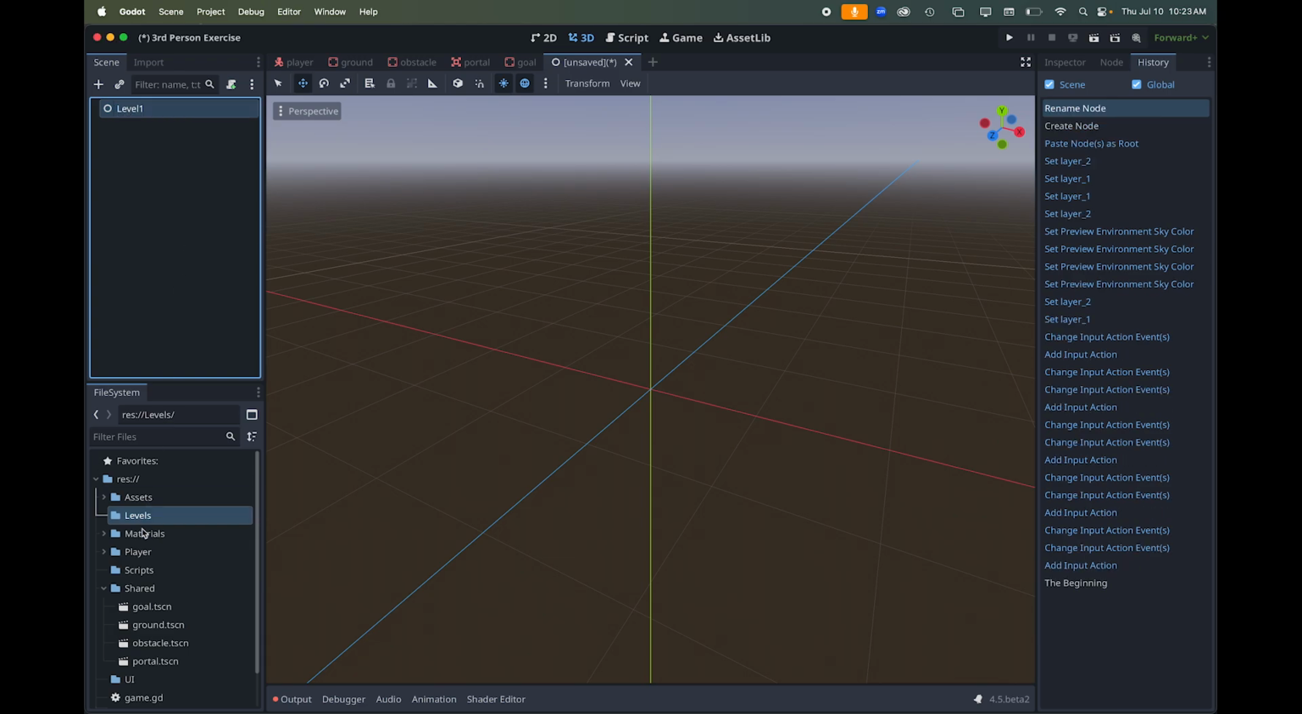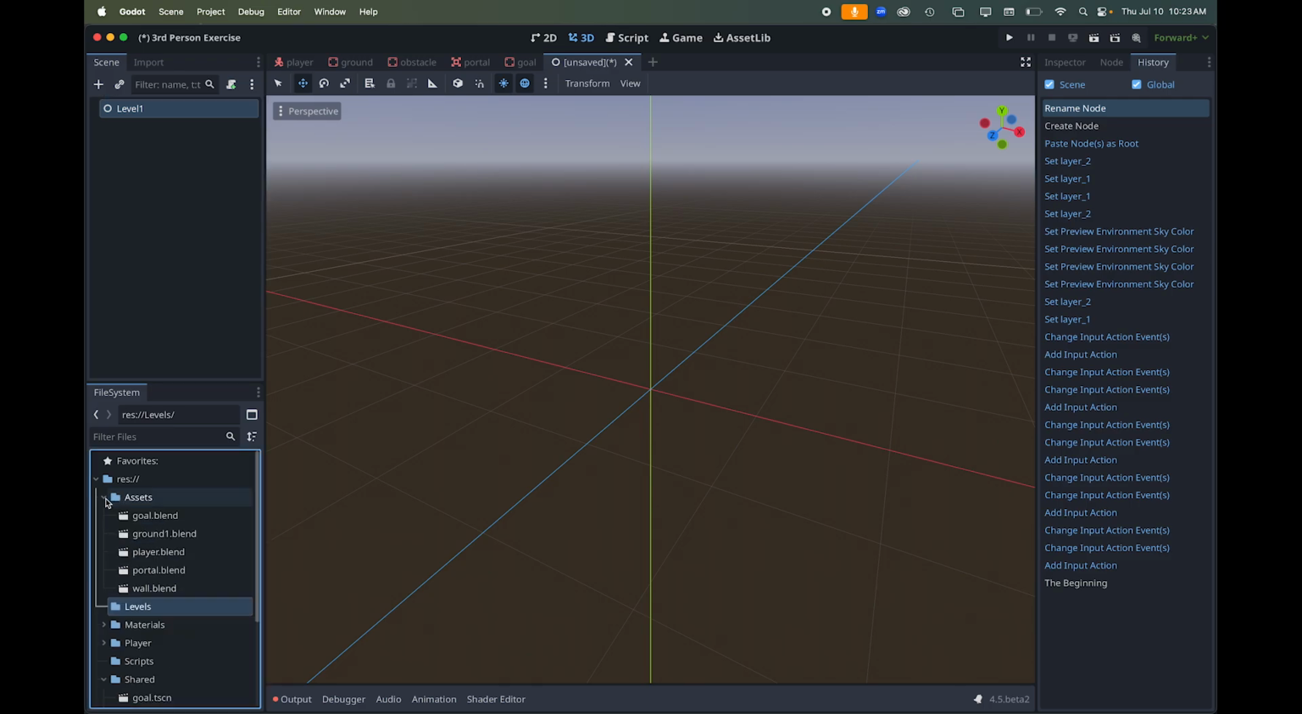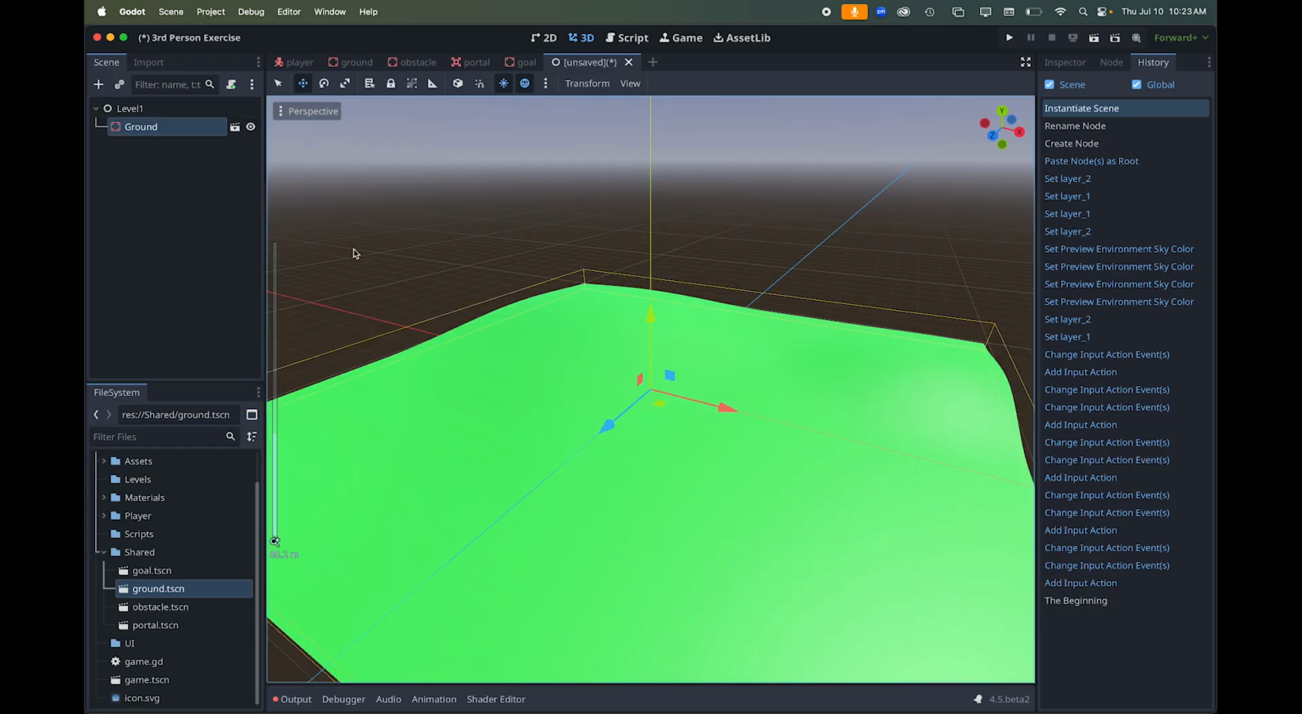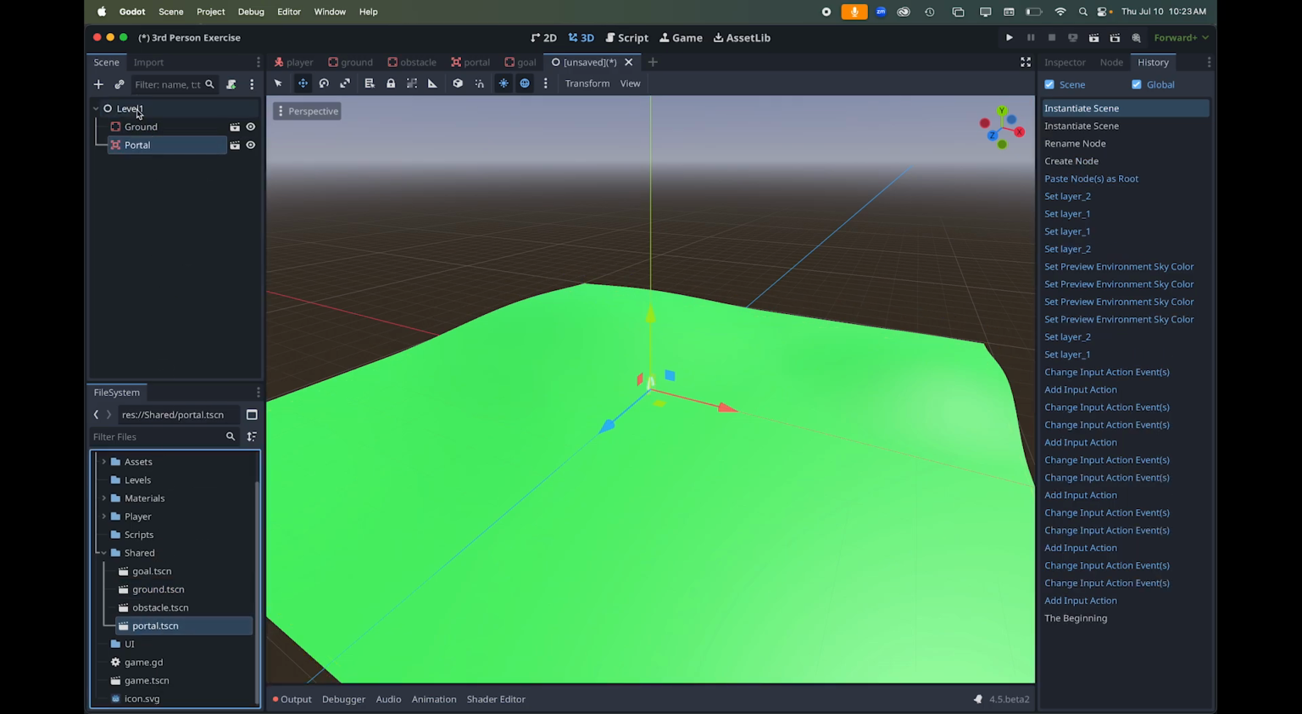All right, and I do want to be really careful here. I don't want to accidentally grab my blend files. I want to use the scenes that I've actually prepared. So I'm just going to minimize the assets folder and make sure I'm grabbing things from my shared folder. So I'm going to start by grabbing the ground here, and I'm going to maybe add in my portal.